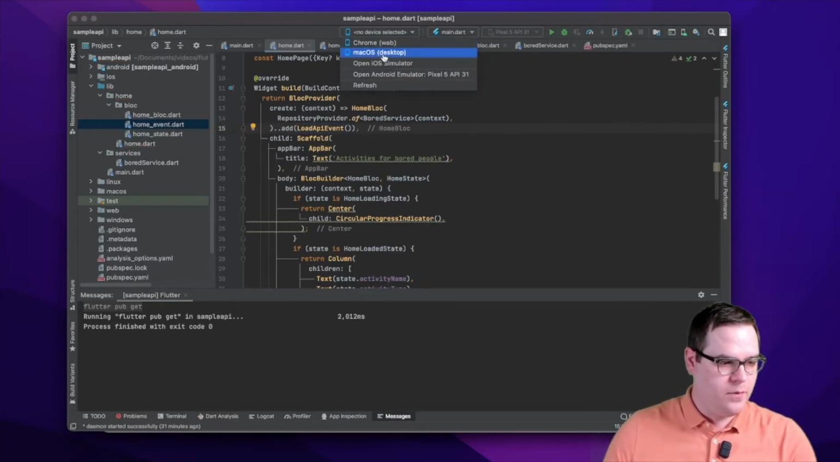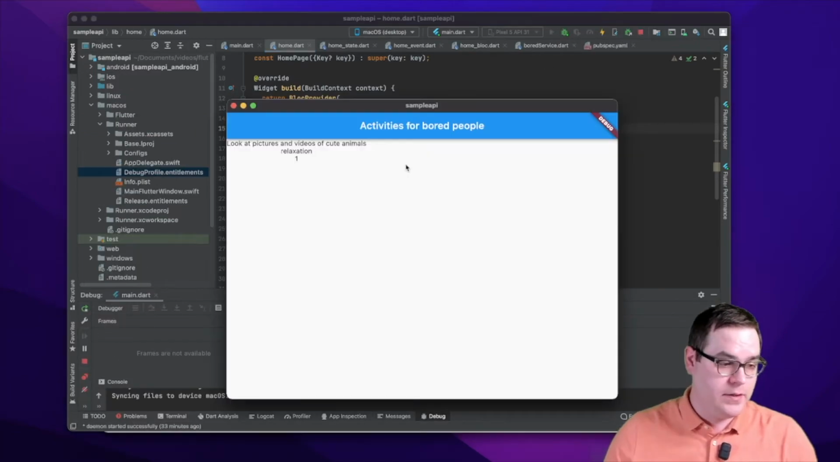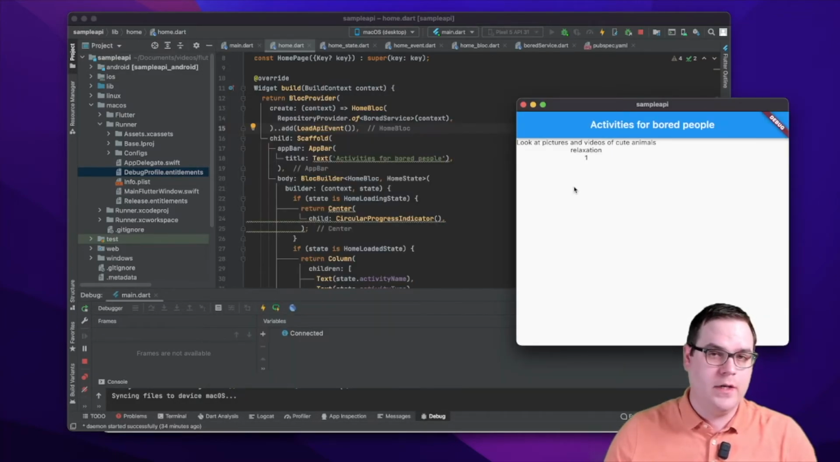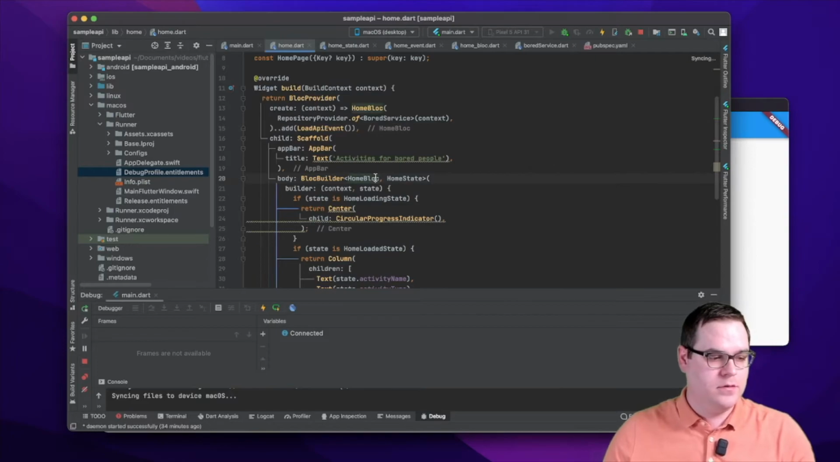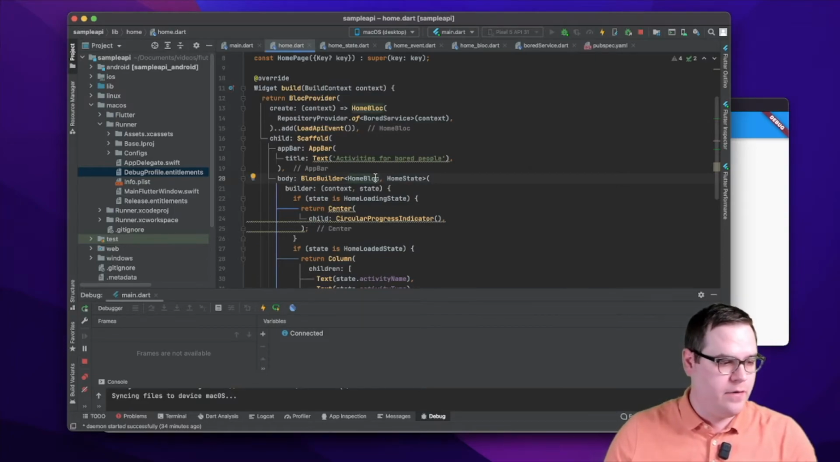So with all that done, we'll go ahead and we'll try and build the app, and we'll see how we go. And as we can see there, we have our response from the API. We look at pictures and videos of cute animals, relaxation's the type, and then we can do it with one person, which makes sense. So now what we'll do is we'll go ahead and we'll add a button so people can get another activity from the server.